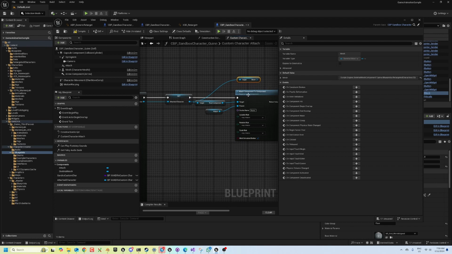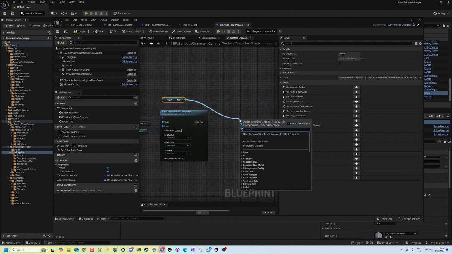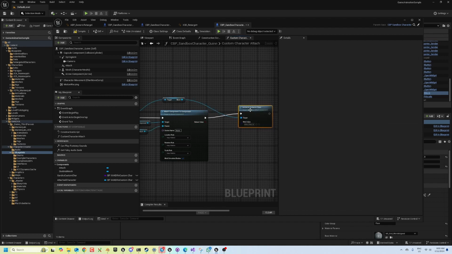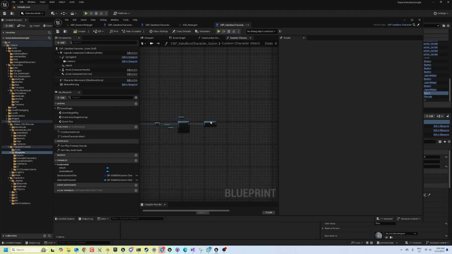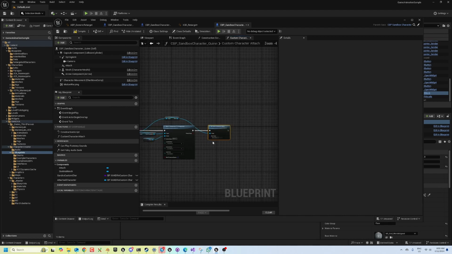get mesh. And we want to set the animation instance class now, because we want to make it use a specific animator, which is going to enable it to copy the animations that the mesh in this blueprint is using. So we will go set anim instance class. Drag this into here.